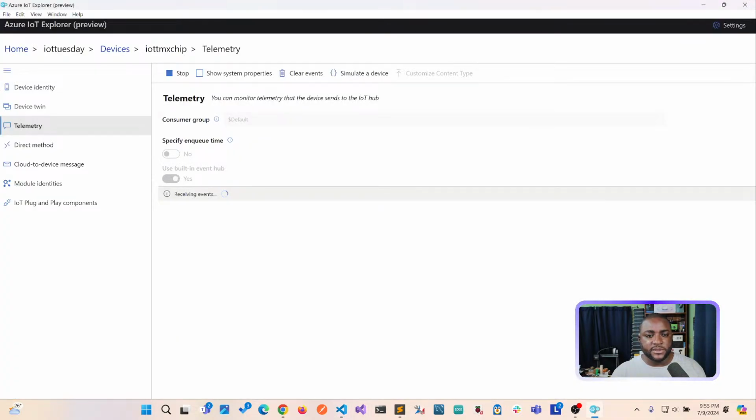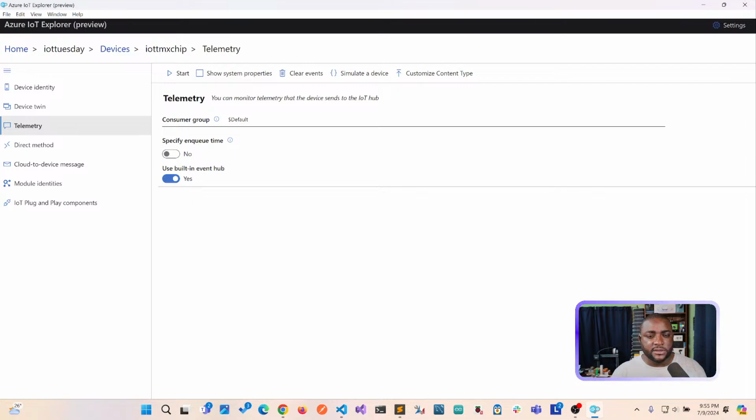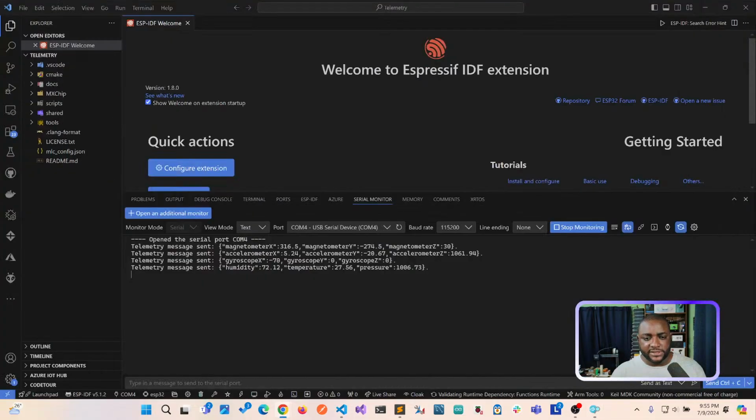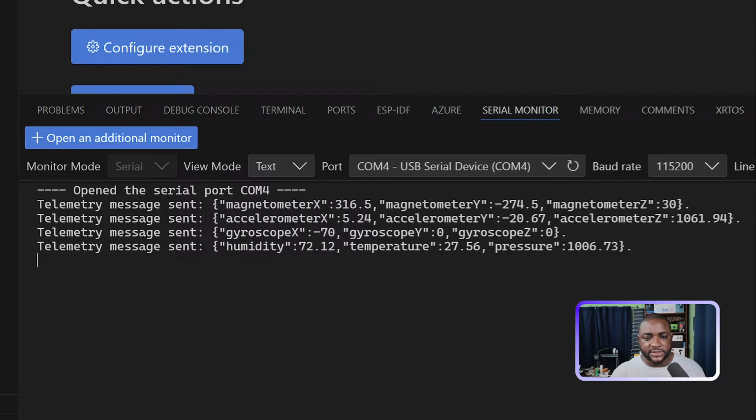Or maybe, yes, let me just stop this and start everything again. Now, another thing we can do is minimize this. We know the data is coming. So you can see humidity is, there you go, look. So the data is being sent. So right here, we see that the data is being sent to the hub.